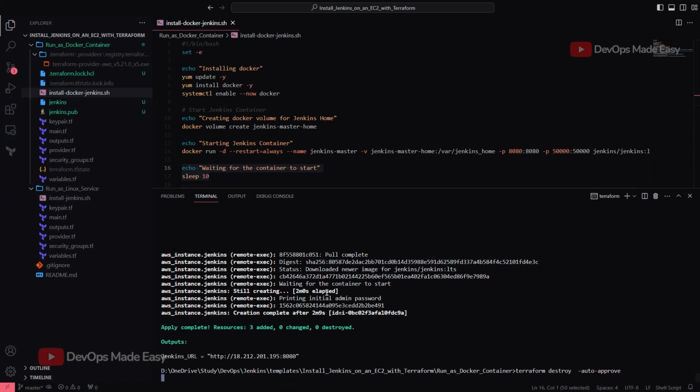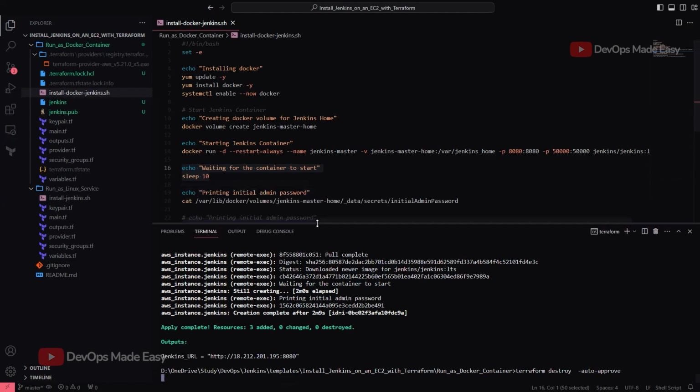Once you do terraform destroy, the entire infrastructure will be destroyed, which means we have created an EC2 instance, a key pair and a security group. All these three resources will be destroyed.